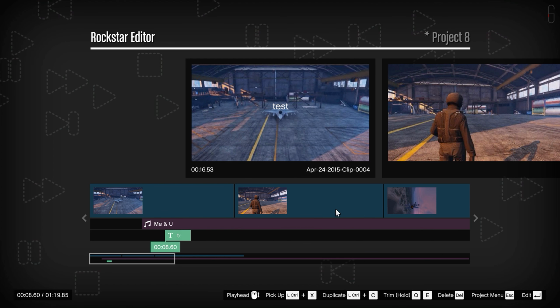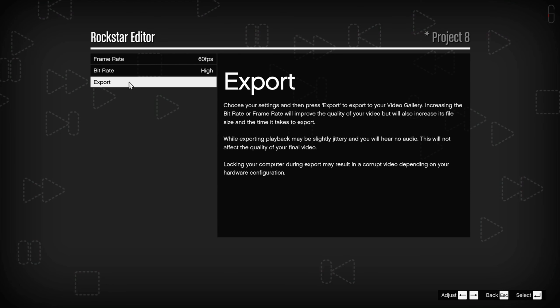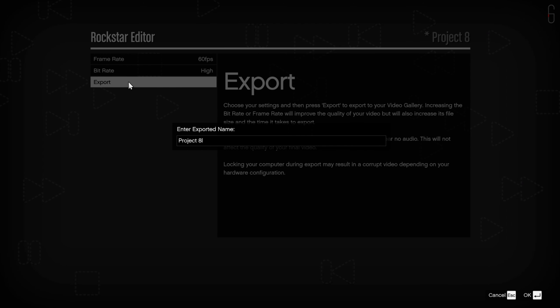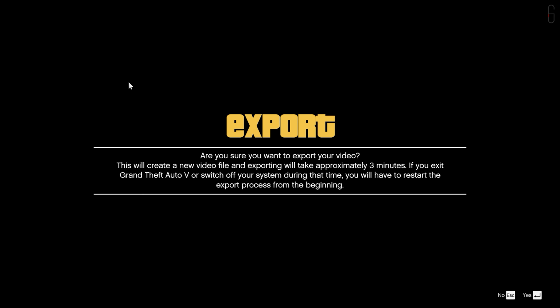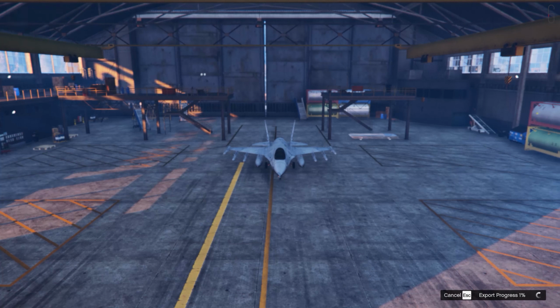Next, you'll choose a frame rate and a bit rate for the exported file. The bit rate determines the overall quality of the rendered video. The better the quality though, the larger the resulting video file. Once you're ready, name the project and the export process will be displayed on screen. Once complete, this will show up in your video gallery in the main menu.